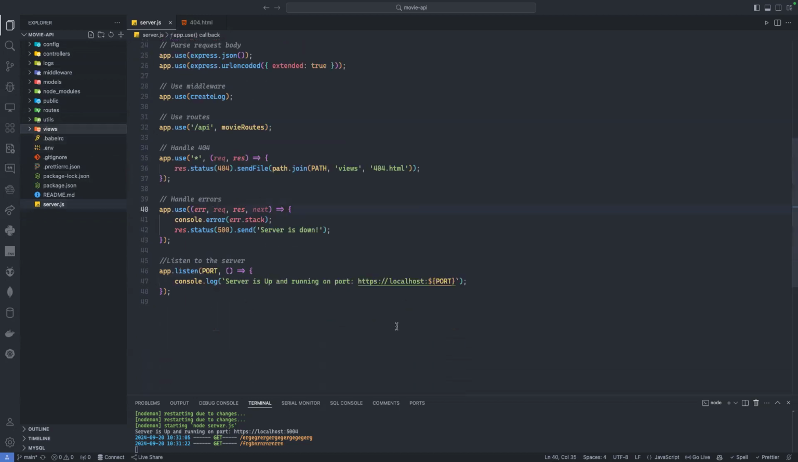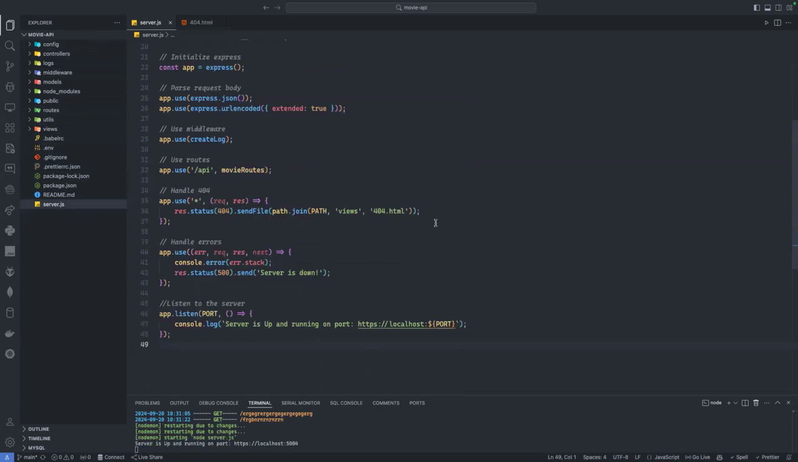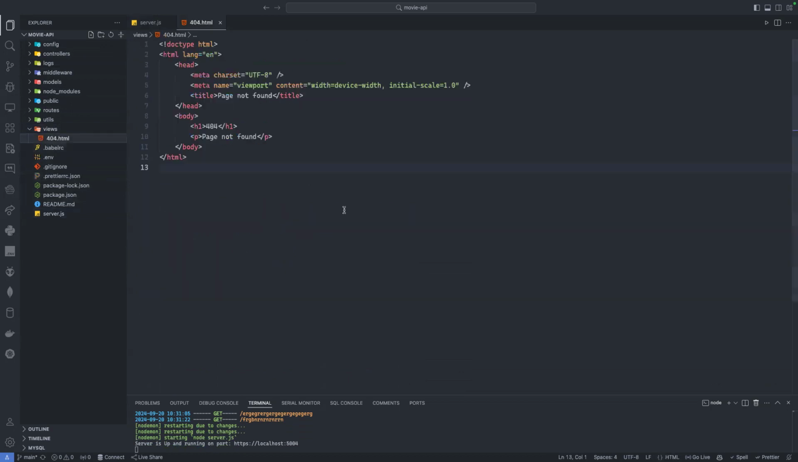Now, what if I want to add some styling? That's the last thing I'm going to teach you today. What if I want to add some styling to my HTML here? Can I add some styling? Yes, of course. How? Maybe create a CSS file.